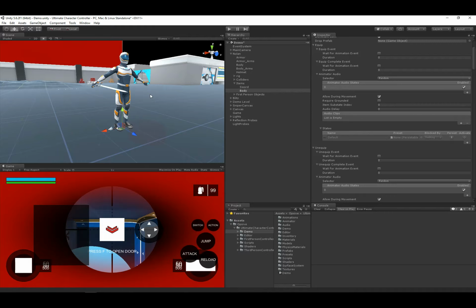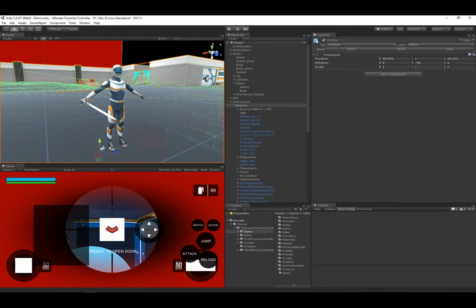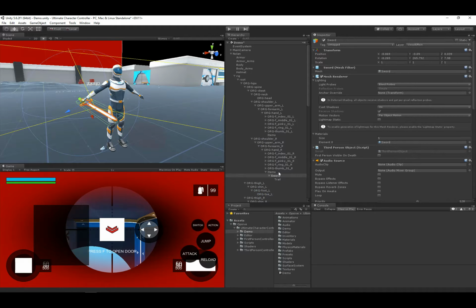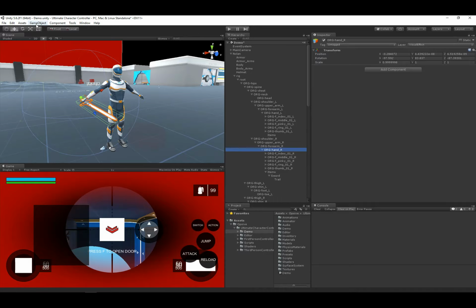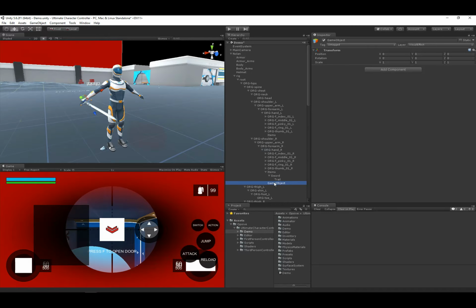The next thing that we want to do is set up hit points for the colliders for the body, because right now if he's attacking, he doesn't actually collide with anything because there are no colliders on him. We can do that by going to the fist or the hand and adding a fist collider. I'm going to do that by creating an empty child game object, naming it fist, and then adding a sphere collider.